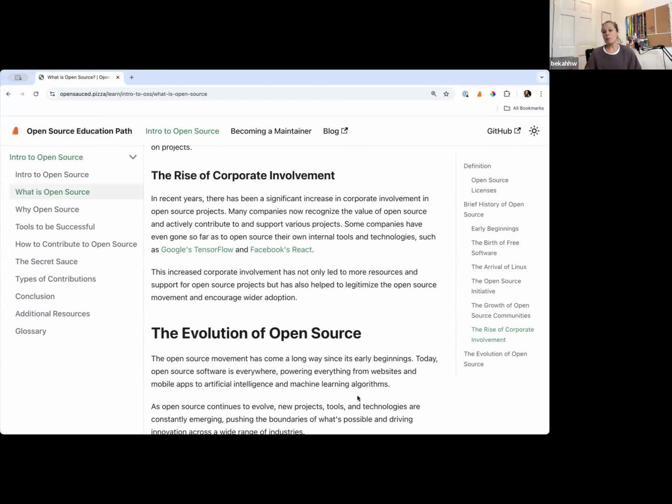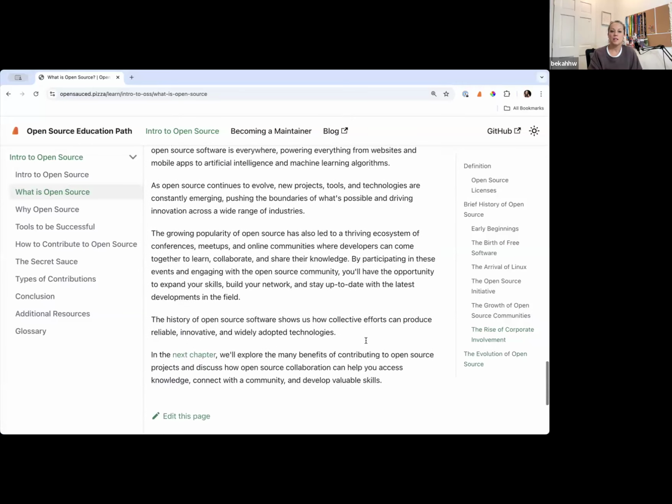So corporate involvement can include sponsorship, but it can also include companies that are developing these technologies like Google's TensorFlow and Facebook's React. And even more recently, Facebook has open sourced a lot of their AI stuff in an effort to get more people using it, to get more transparency, and to be able to innovate faster. So we do see a lot of companies out there creating their own open source projects for a number of reasons, including the ones that I mentioned.